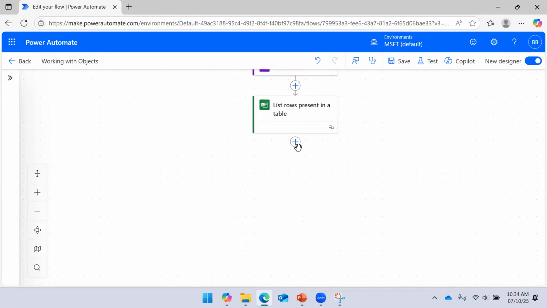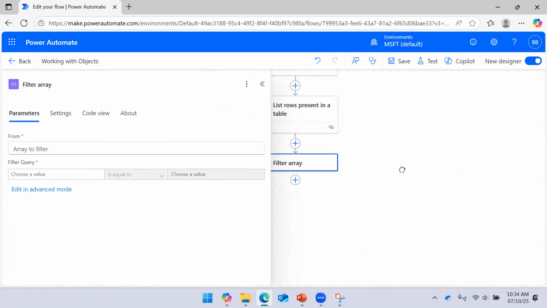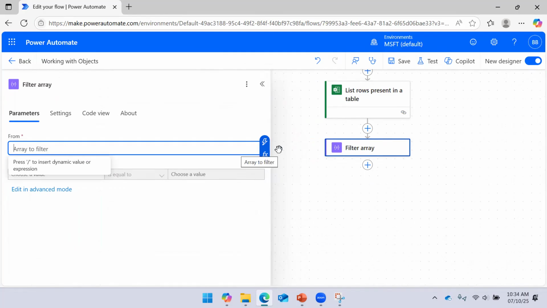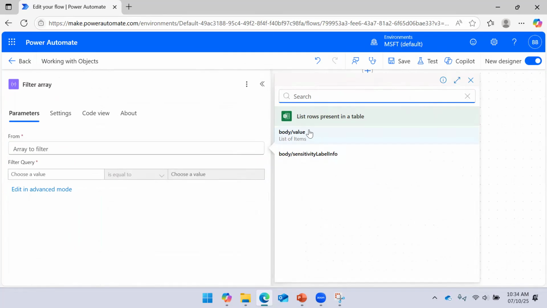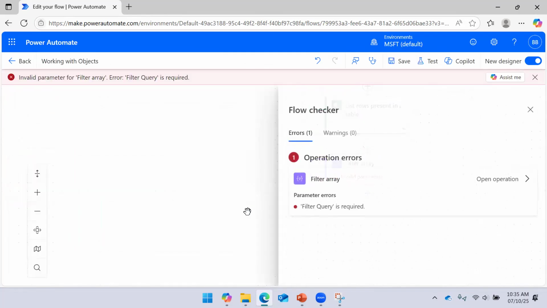You will use the filter array operation. Inside the data operation actions, we have a step called filter array. Here it will ask for the array to filter. So we have this body value, and inside the value we have an array of objects. So we pass that. Meaning we are going through the array.